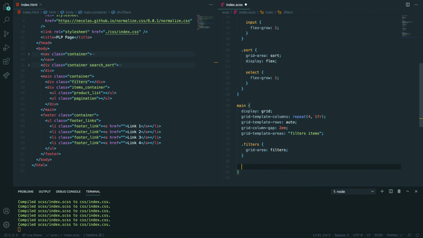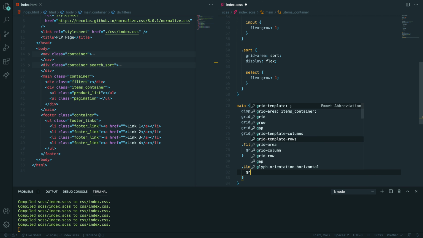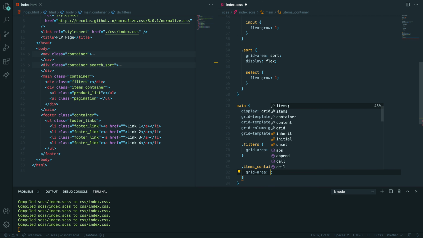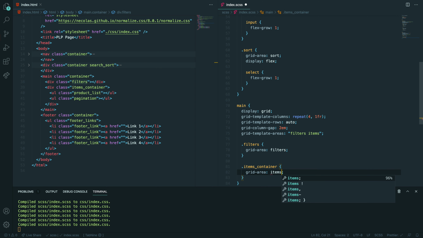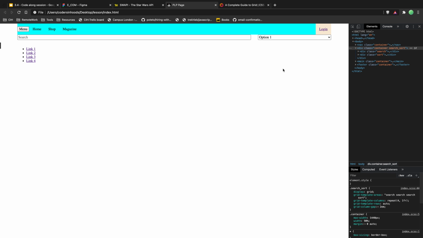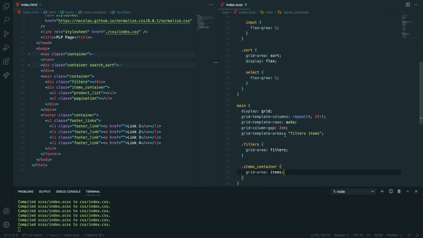Cool. And for item container, create area, we have items. Yeah, like this. So let's check that. Let me set some min height for this one. Just height, just for now. We will remove it a bit later. 80 VH.